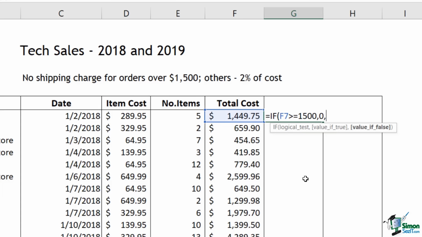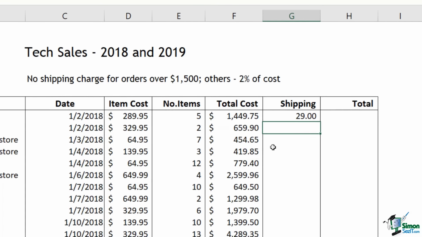So if the total cost is less than 1,500, what do we need Excel to do? Well, if it is less than, I want Excel to work out what 2% of that total cost is and use that as the shipping charge. So we're going to say F7 multiplied by 2% and close our bracket. Let's hit enter and see what we get.